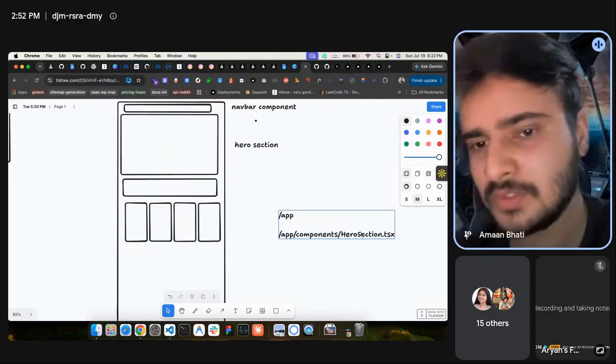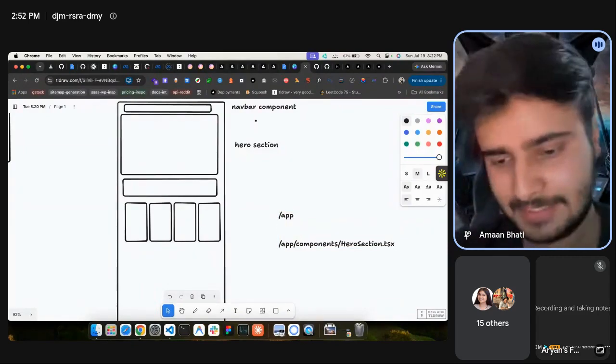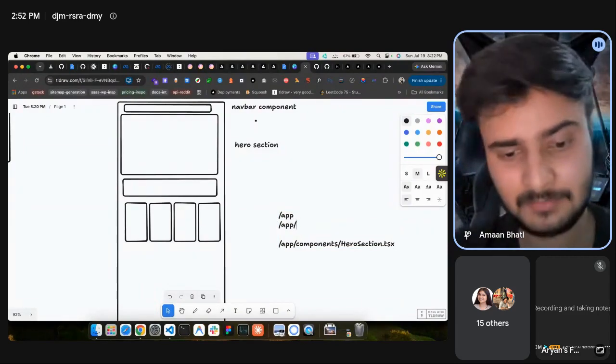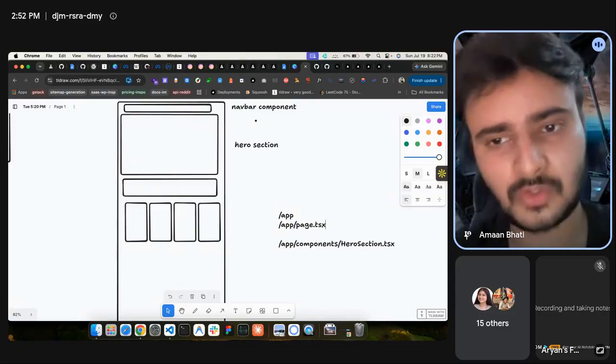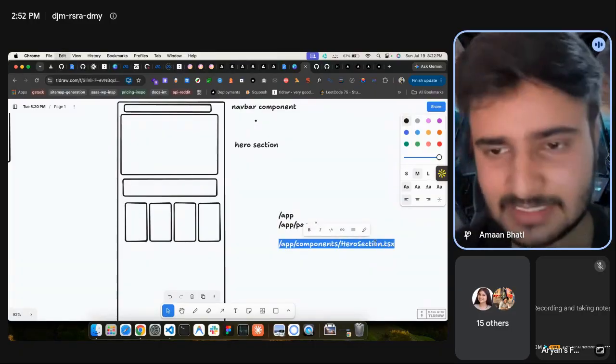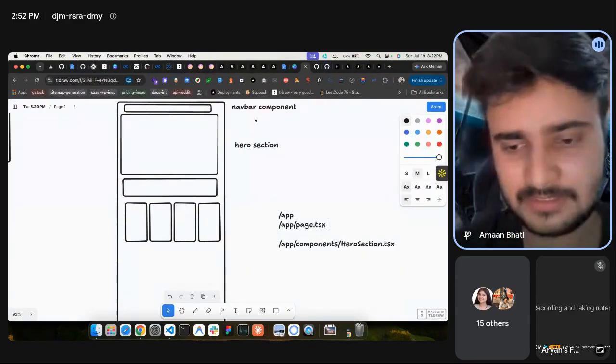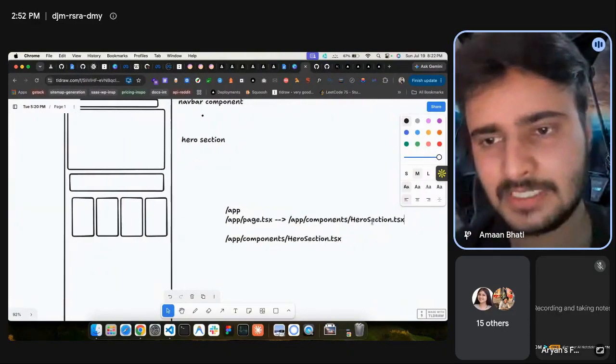And if I were to use this component, what I'll do is that I'll just simply get inside the app directory. And as I mentioned, page.tsx is the single source of truth for everything that you see in the UI. I would simply import this hero section inside this file that I have just created. It will be imported here.